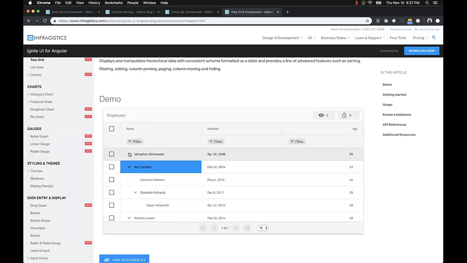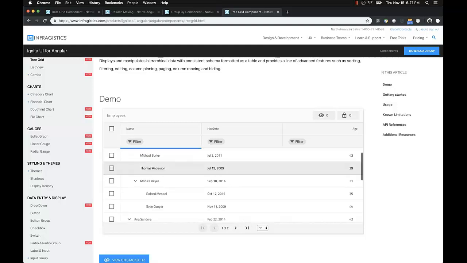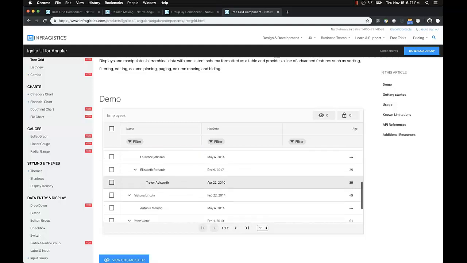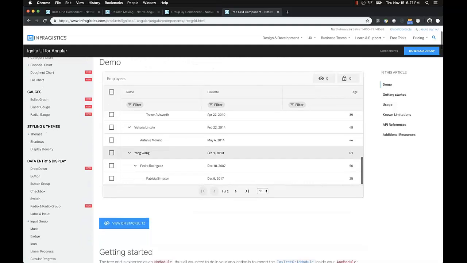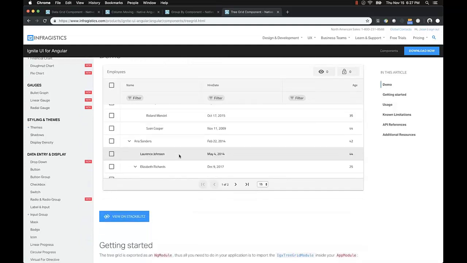Very common for things like the file manager, for financial statements, are using tree grids, but a lot of financial services are using tree grids. We've added this component. The nice thing about the tree grid, it's the same underlying component as the grid, so anything that the grid can do, the tree grid can pretty much do.